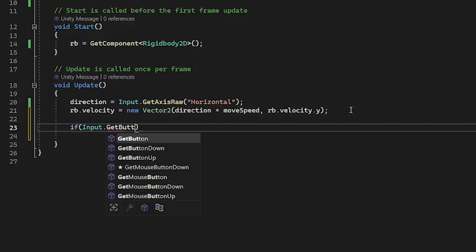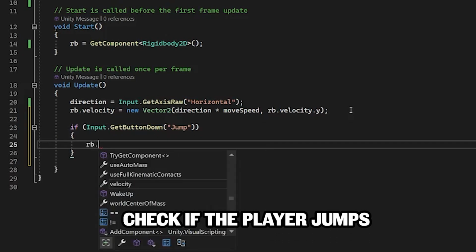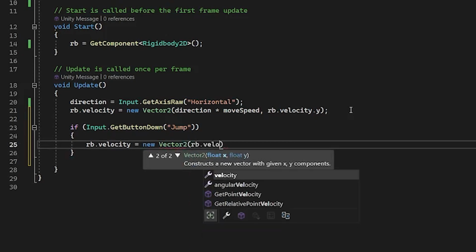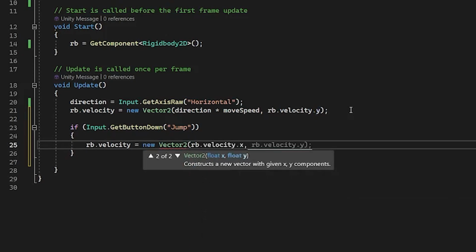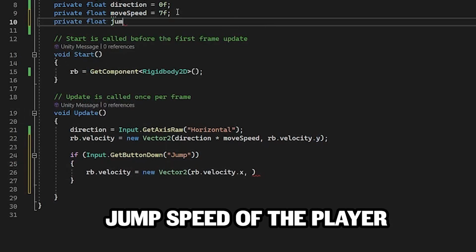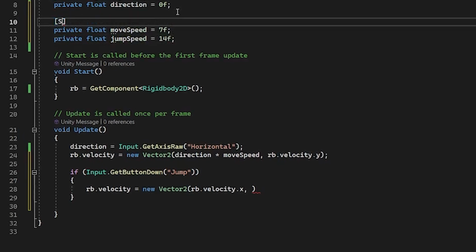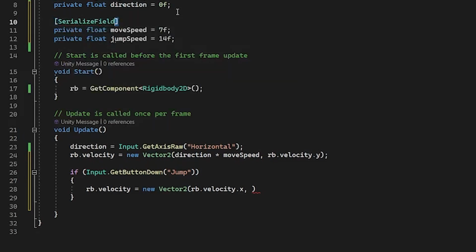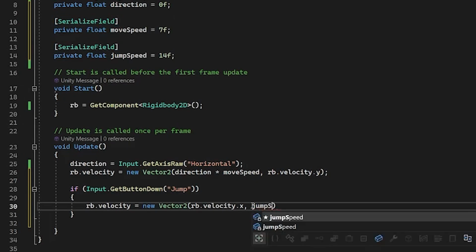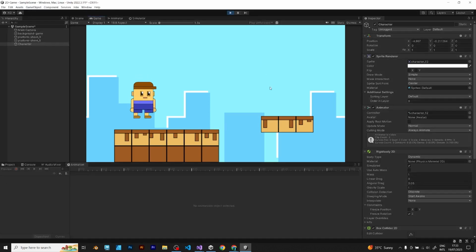Input.GetButtonDown Jump, which is the space bar on your keyboard. rb.velocity equals new Vector2, rb.velocity.x, and the private float jumpSpeed, because we take the jump speed of the player. Serialize the field to make it available in the inspector, and add jump speed. Go back to Unity and test.